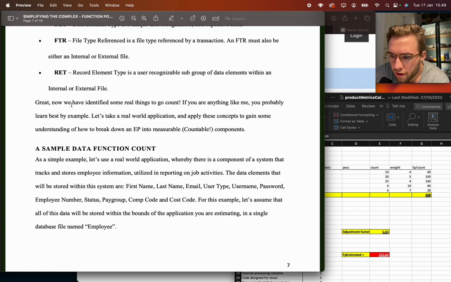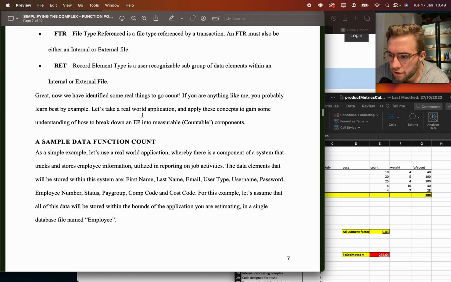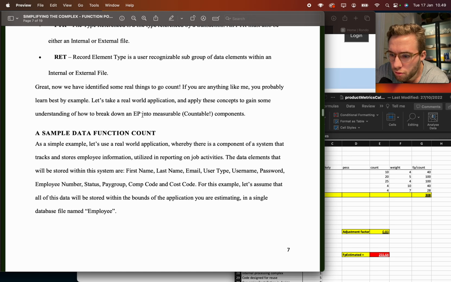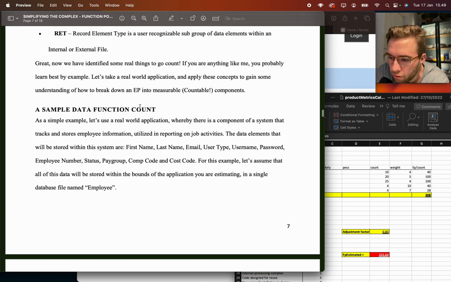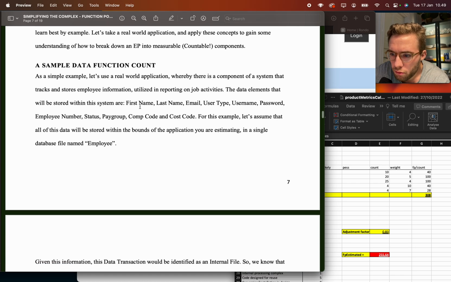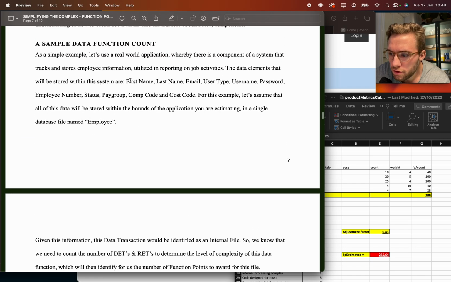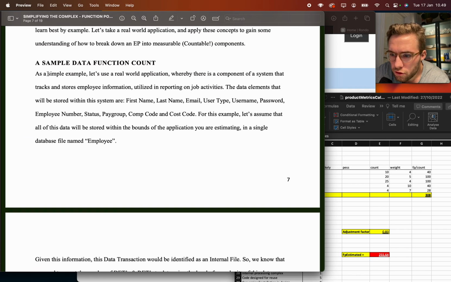So great, now we have identified some real things to go count. If you're anything like me, you probably learn this by example. Let's take a real world application, apply these concepts to gain some understanding of how to break down an EP into measurable, countable components. So now we're ready for going into the count. A simple example: a component of a system that tracks and stores employee information utilized in reporting on job activities. So let's use our example here.